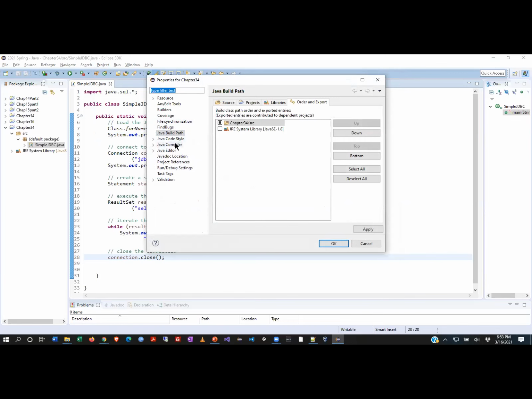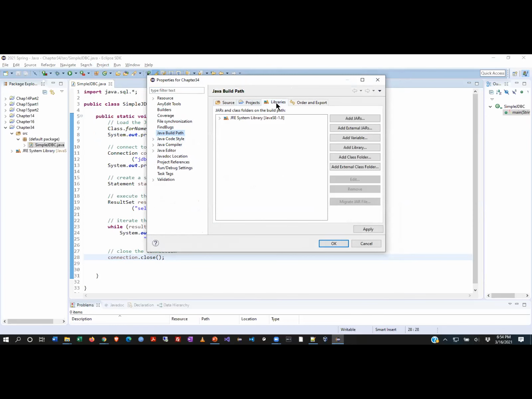From that interface, you will select Java build path. Now, when you're in this interface, you're going to notice there's 4 tabs at the top. We want to go to the library tab, and then we're going to use this particular button called Add External Jars. So I'm going to click.